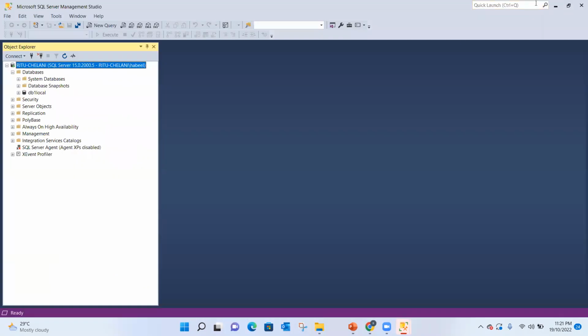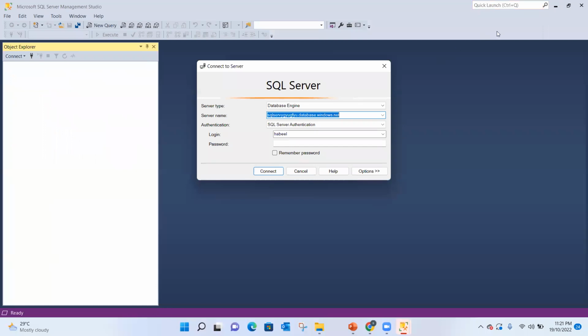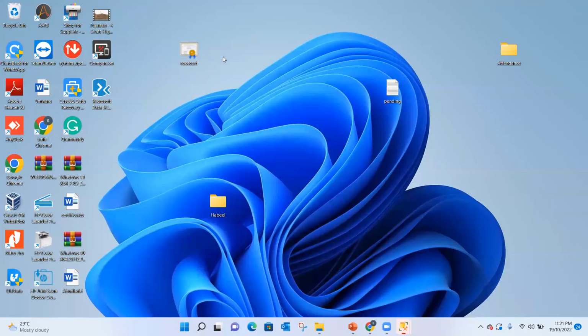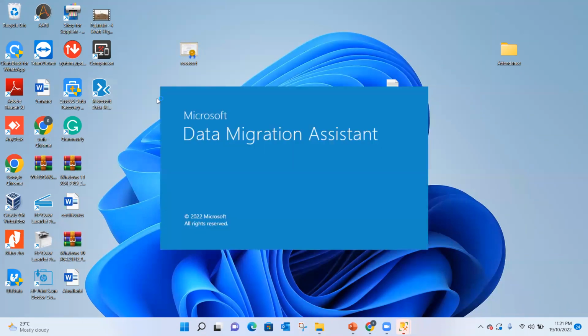So within that time, our plan is that we will use, as I told you, one tool named Data Migration Assistant. That Data Migration Assistant tool I already installed on my laptop. If you want, you can just search for the Microsoft Data Migration Assistant tool in your browser. Then you will get the option to download it. You can just download that assistant tool. Right now it is going to open.